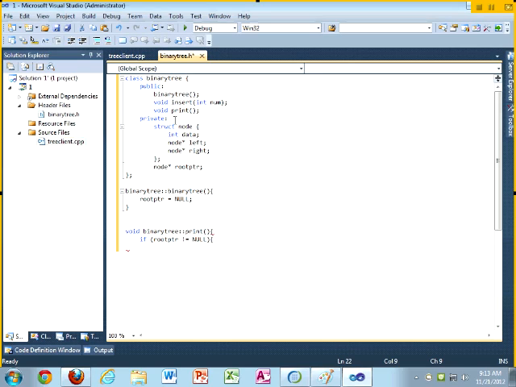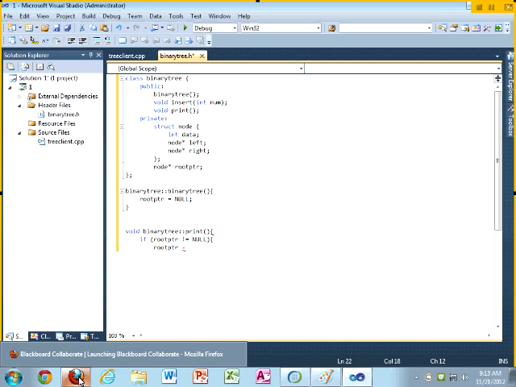So I just need to say root pointer. We're just about out of time, so we're going to finish this up next time. But you're on the right track.